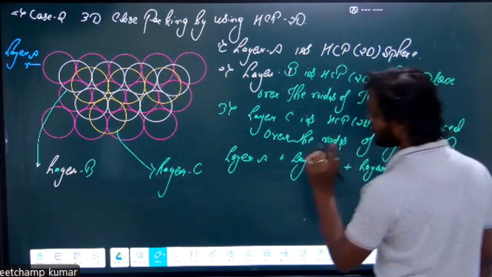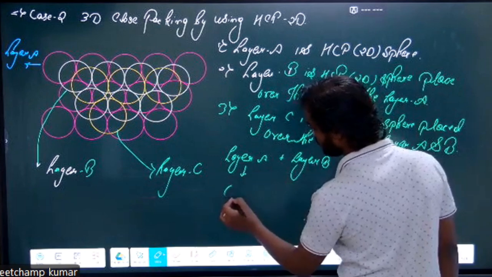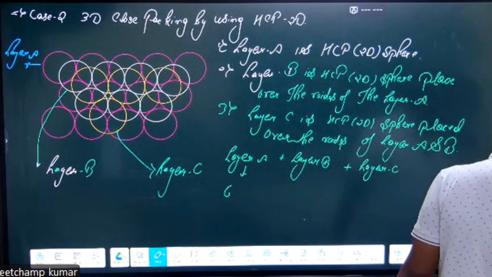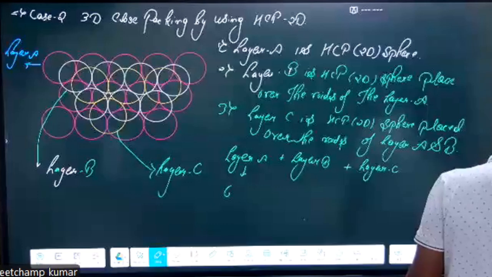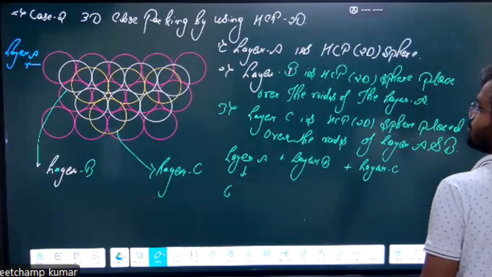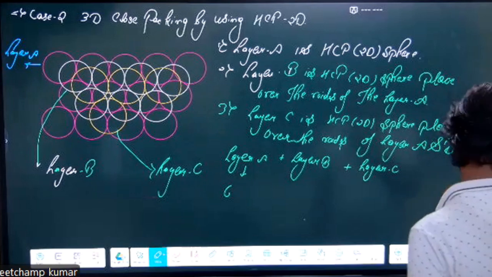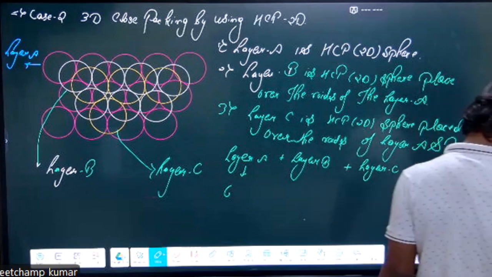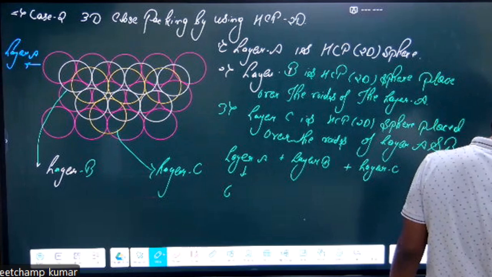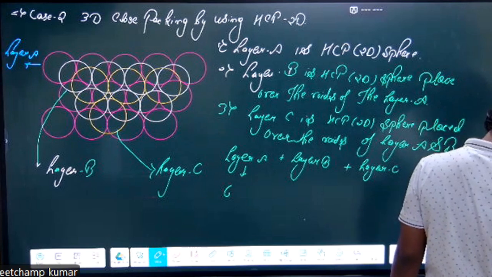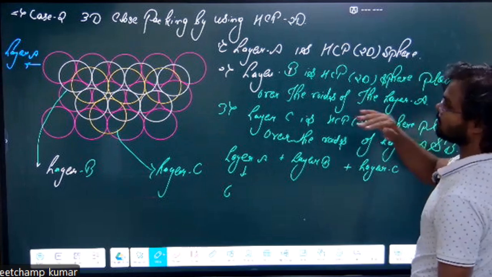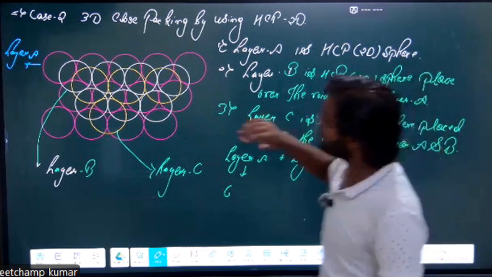If you see in one unit cell, in layer A, how many atoms do we have? 6 atoms, right? In layer A, we have 6 atoms, and layer B will also have 6 atoms.